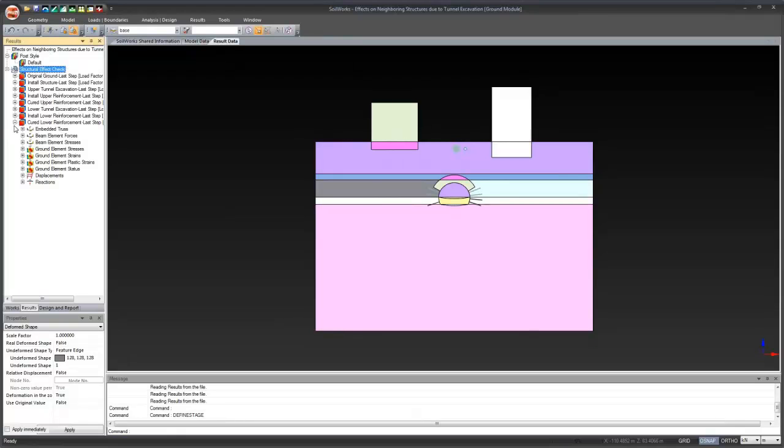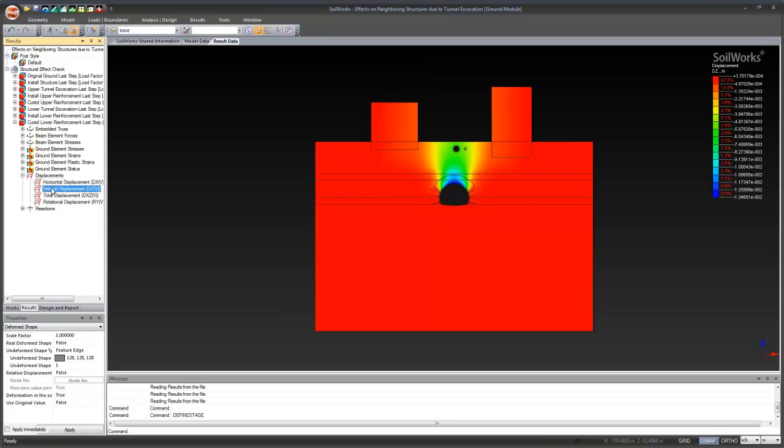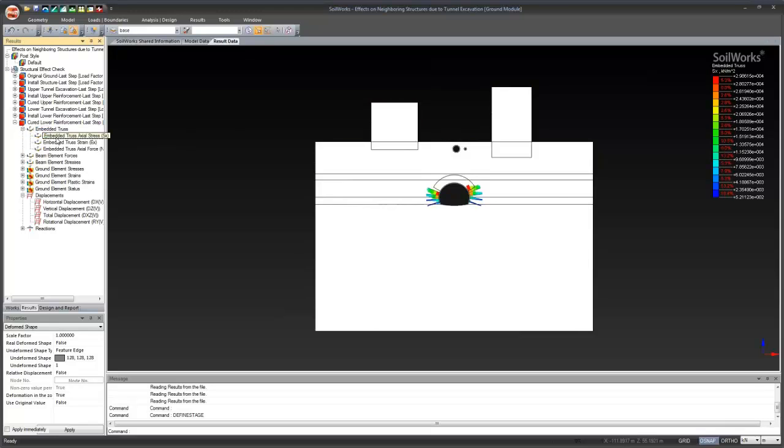For example, again I will go to the last stage, and you can see the horizontal displacement and the vertical displacement which are going to affect. So you can study the effect on the nearby buildings or nearby pipes as a result of the tunnel construction. Similarly, since we have been using the embedded truss for the nails, you can also find the forces in the X and Y direction.